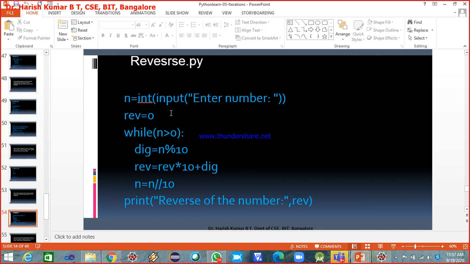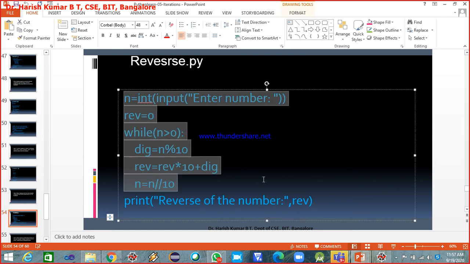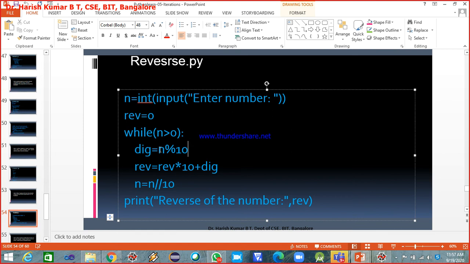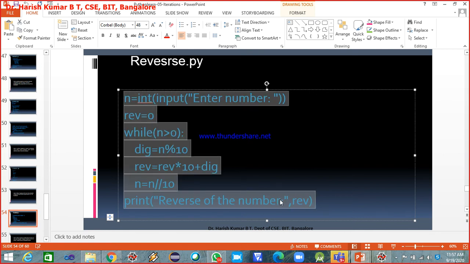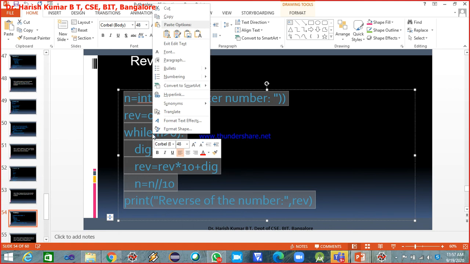So this is the solution now. Same logic that you have written, Karana, the same thing. We'll execute this quickly and show you. I'm finding the remainder and then finding the reverse number. The same logic: reverse into 10 plus digit, this we are adding. And then we are finding the new quotient, okay? We repeat the process as long as n is greater than 0. And finally we print the reverse number.